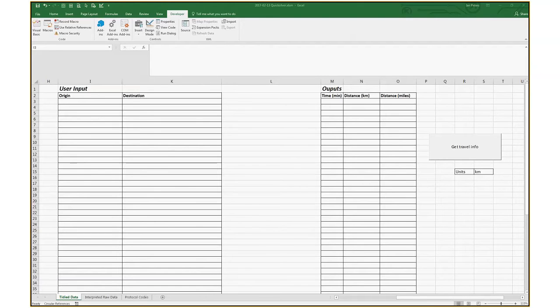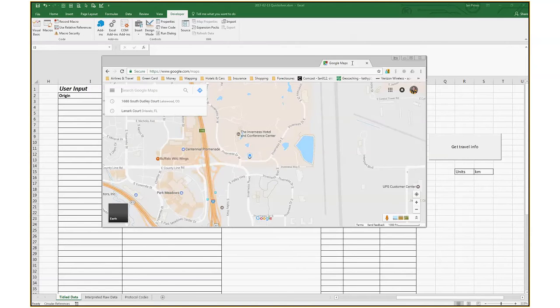I'm doing a recording or video today of a spreadsheet I've created here. What it does is, sometimes you might want to know how far or how long it would be to get from one place to another, and a pretty common way of doing that would be to go to Google Maps, on the net or on a smartphone, and enter your origin and destination.